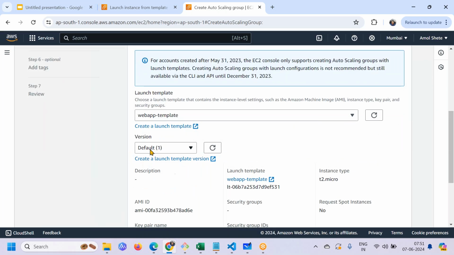Now again, we have the version here. Okay, we can choose a version. Now this is something you guys have to choose carefully, because it is based on which version you would like to launch your instance. So initially you will have one default version, and you can keep updating the launch template version, version 2, version 3, like that. Now, as a best practice, it suggests that you should keep the version as the latest one.